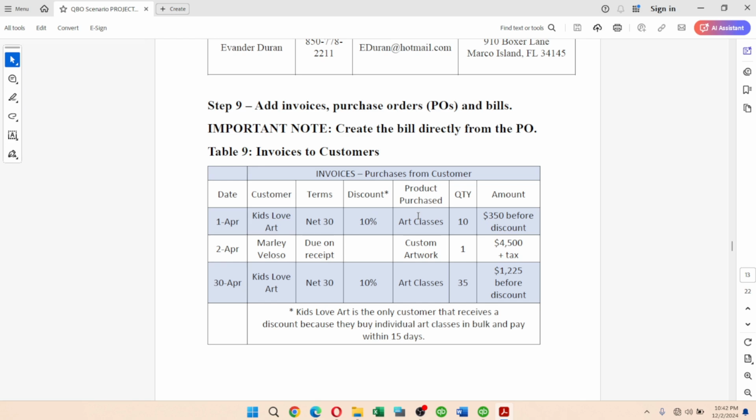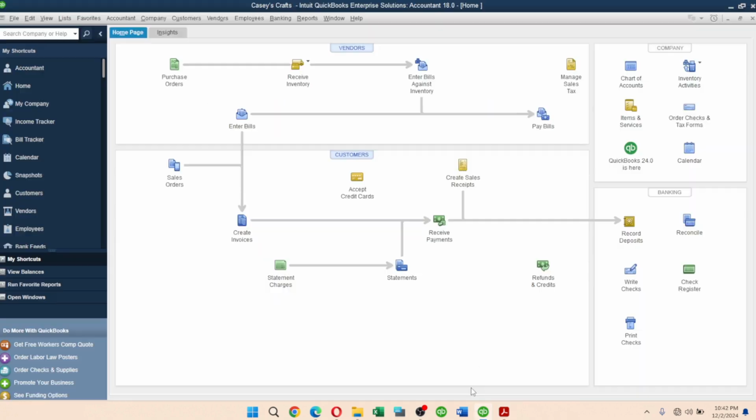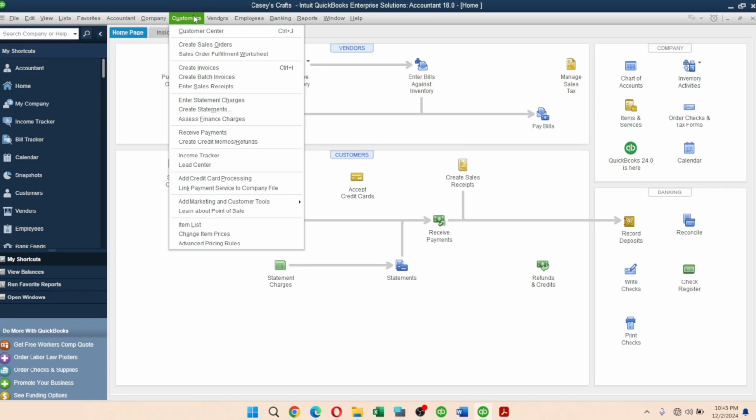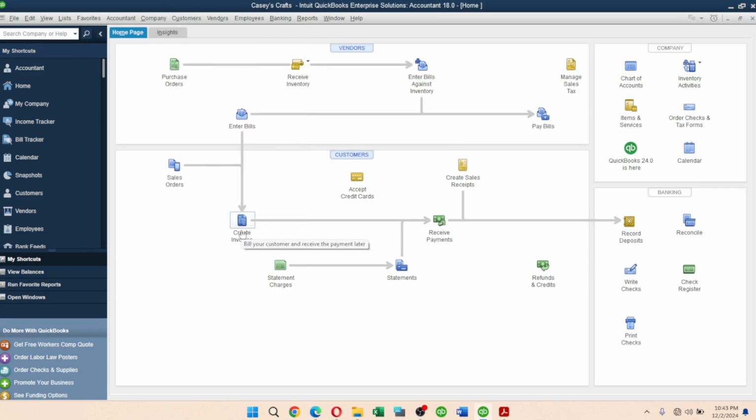The product the person purchased is group art classes. The person purchased 10 units at the rate shown, and that's before discount. That's the original value. So let's go ahead and add this transaction. When you go to your invoice, you can come here, or you can see also Create Invoice. This is the shortcut.